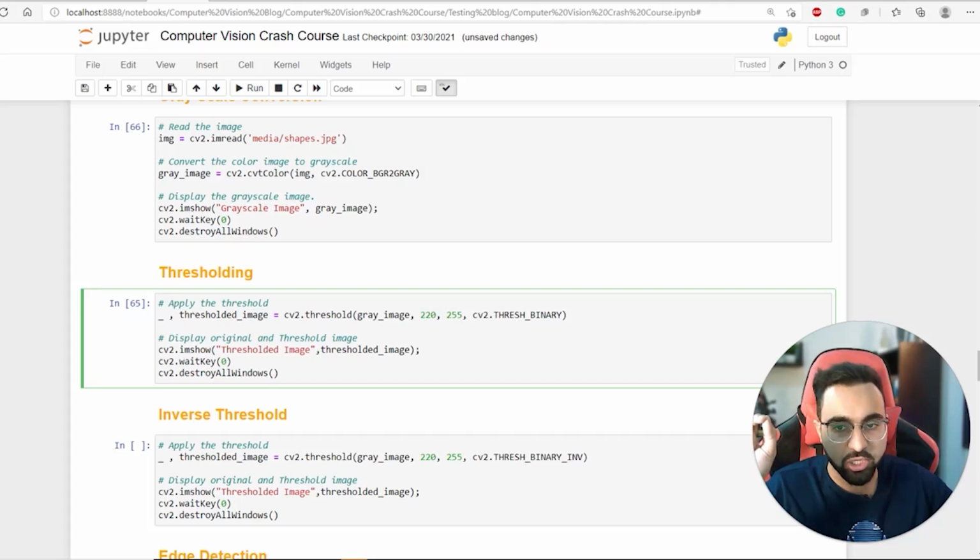cv2.THRESH_BINARY does. So what you need to do is use this function called cv2.threshold. You pass in the grayscale image, then you pass in the threshold you want, whatever you choose. Then you pass in the value that the pixel will be set to when its intensity exceeds this threshold. And then you pass in the type of threshold you want. The most common one is THRESH_BINARY.